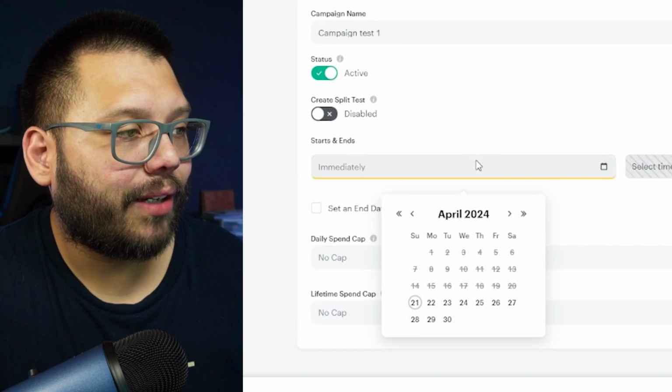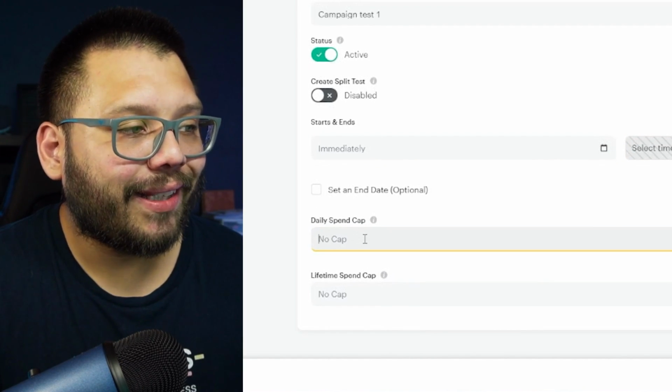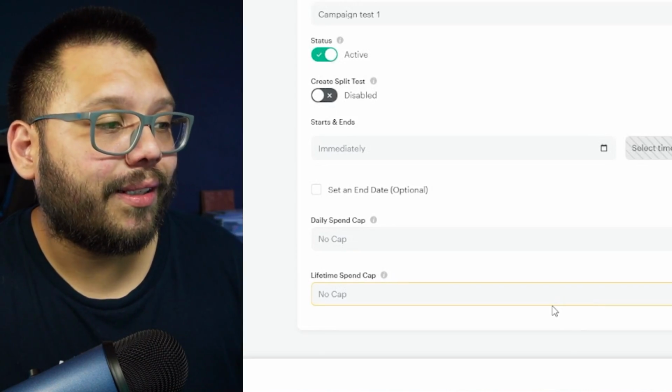And then like previously, you have a start date. As always, we do immediately. And now you have a daily spend cap. So how much do you want your campaign to spend per day? Do you want to have a daily budget? If not, you can leave this blank. You can just let your ads roll as much as you want. The other option is a lifetime spend. So do you have maybe $500 that you want to spend specifically with ads? You can put that here and just let Snapchat do what it does with it.